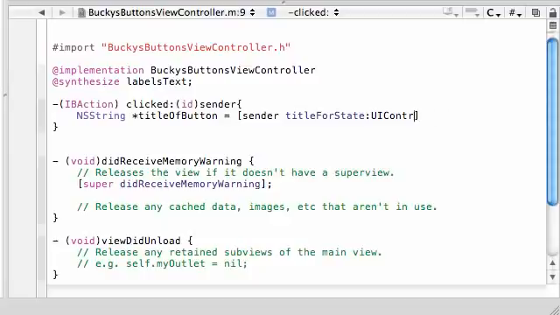I know, control state normal. There you go. And what this pretty much means is the normal state of the button. I know they made the longest, most confusing word, but this pretty much means your normal button. So now check this out.